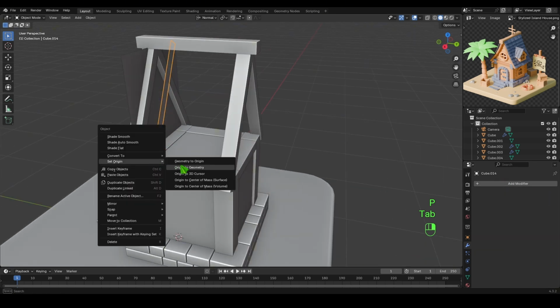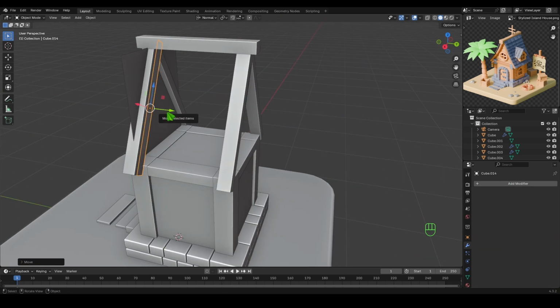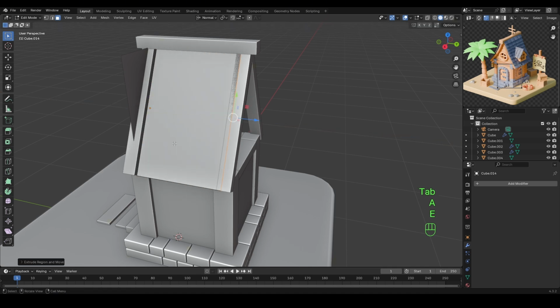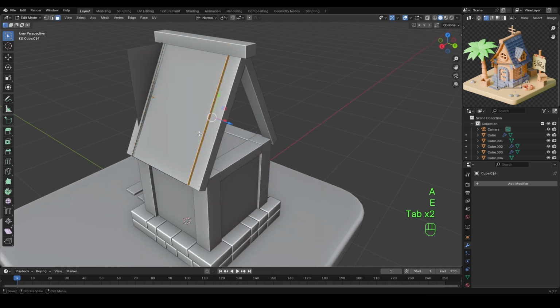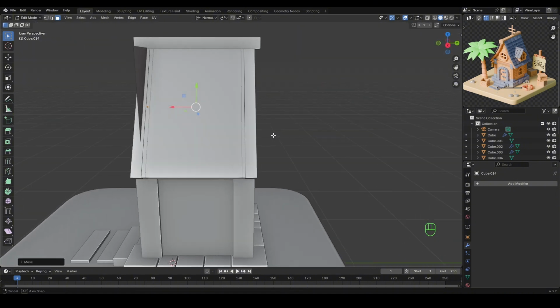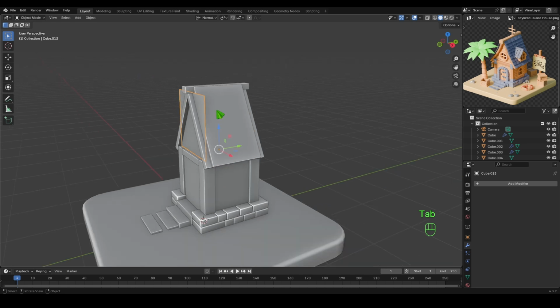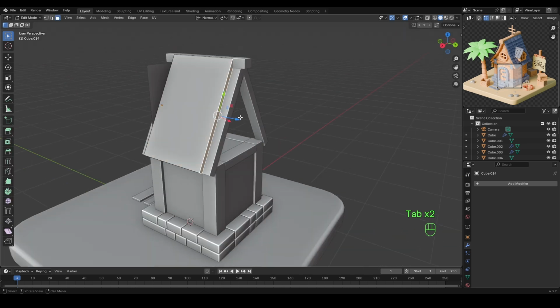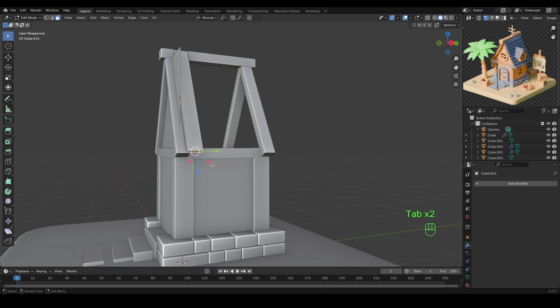So now, set the origin to geometry, and put it somewhere here. Go to edit mode, select now E to extrude. Move it here, E to extrude, and select this face and move it up a bit. And move it here. Okay, just select this face. We're gonna make the roof case first.